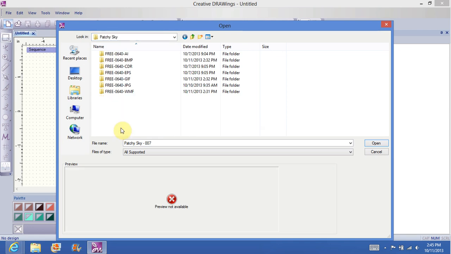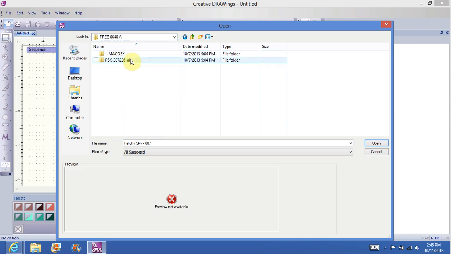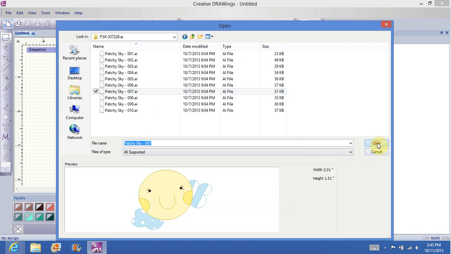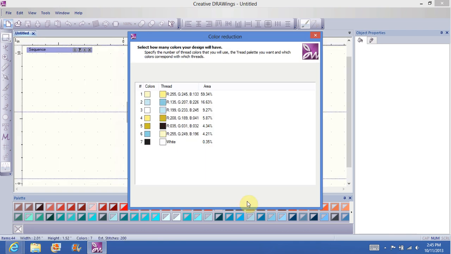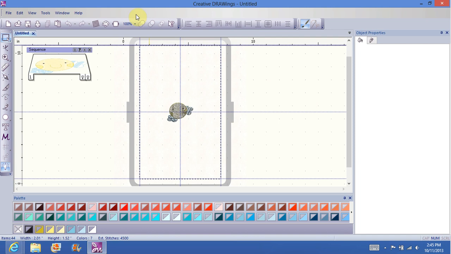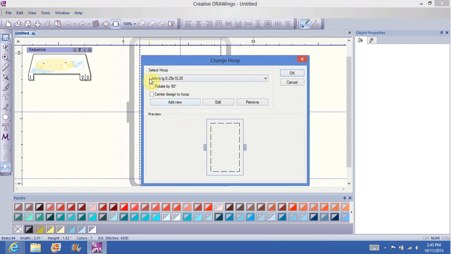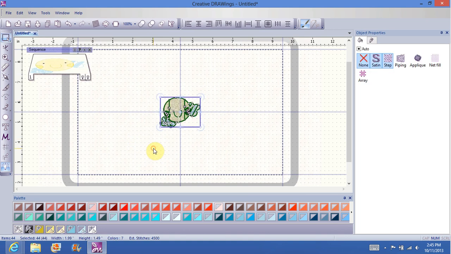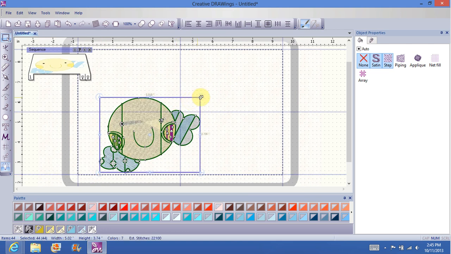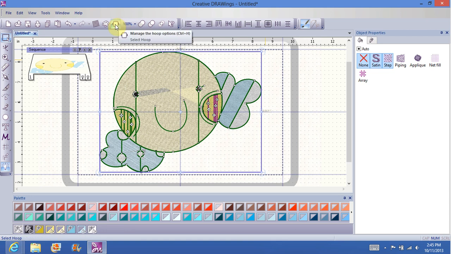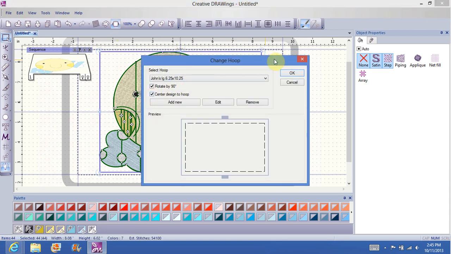Let's go back to Patchy Skies. I'm actually going to do an AI. Like I said, it makes lines in it. Click OK and click next, and it already does it as a design, and click finish. Now I'm going to switch my hoop over on its side again, and I'm going to select all, and I'm going to increase this to the size of my hoop, and I'm going to do center.